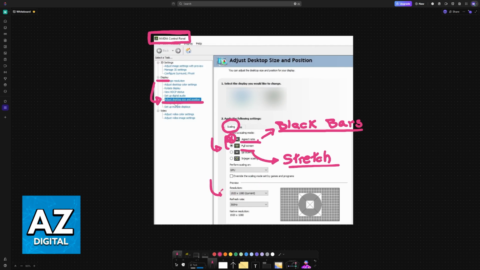Make sure that you save this, and also you can try out different resolutions here. If you haven't added a custom resolution yet, then you can go over to change resolution and do it there.